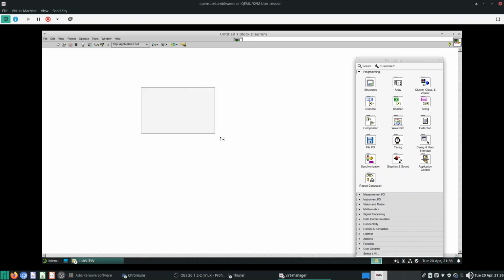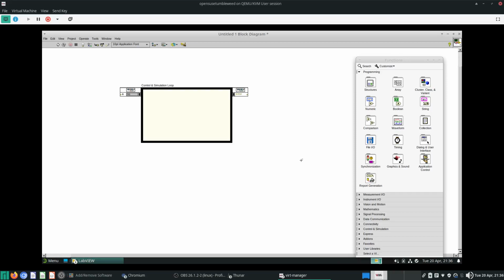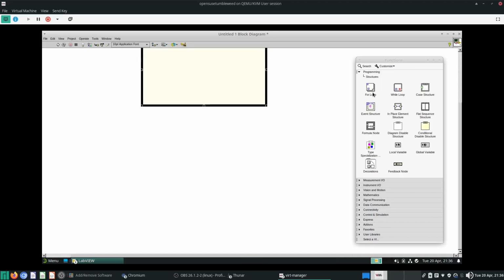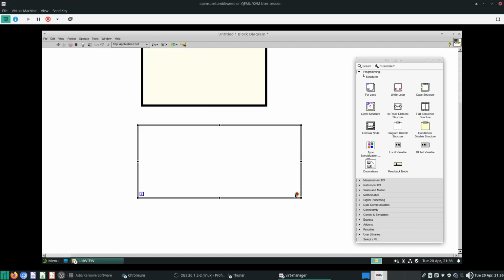So let's just do one example loop, just to convince yourself that this thing really works. It will take a while to compile and everything, because it's running for the first time. So just wait for it. Okay, so now it's over here, the control design and simulation loop. So this means it's functioning correctly. Now let's just do a while loop here as well. And let's create a control and stop while loop.